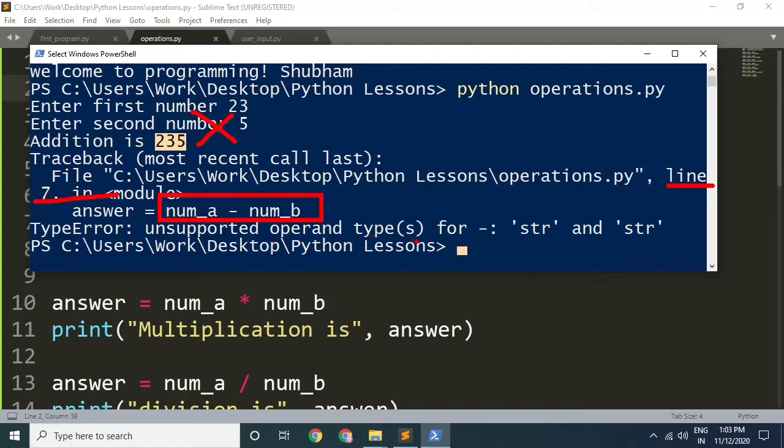Why is it not working? Why is addition not correct? Well, it is happening because of a concept called data types, which we will explore in the next video.